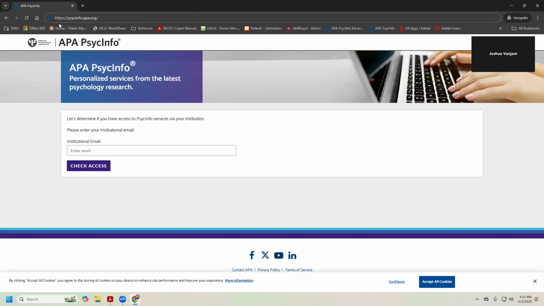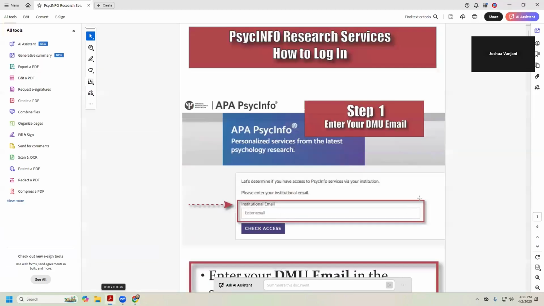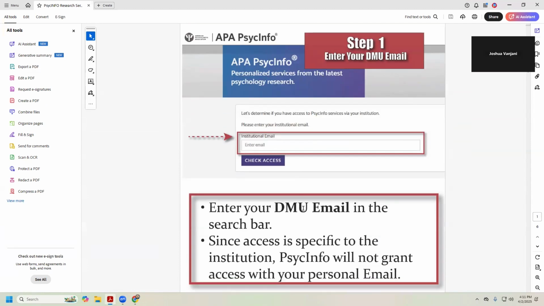First, navigate to psycinfo.apa.org, and you'll see this screen. You'll want to enter your institutional or Divine Mercy University email address. Note, personal email addresses will not grant you access. After you've inserted your DMU email address, you'll click Check Access.